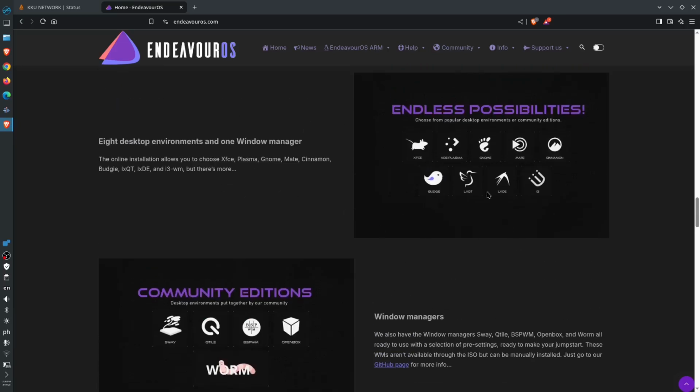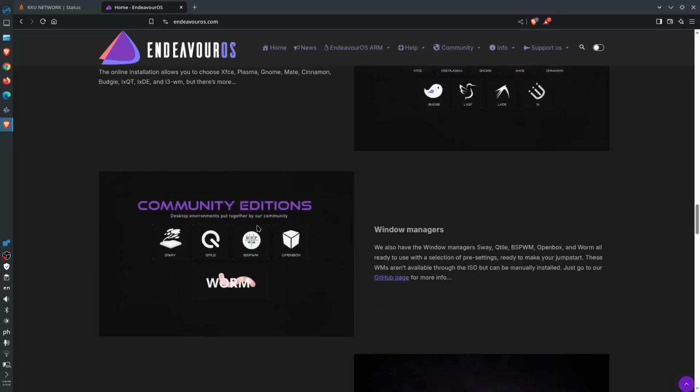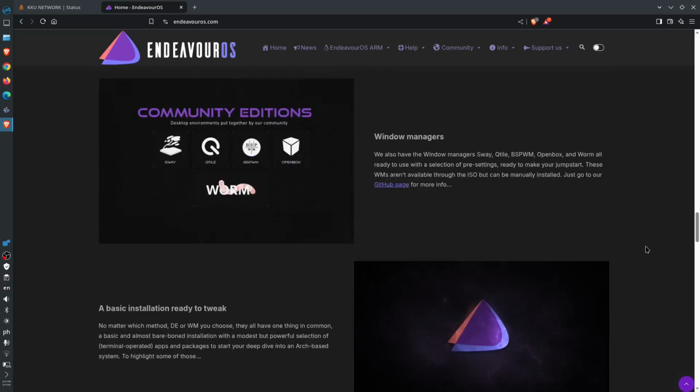So this one, I think, is a community base, but it is also the most popular and most of the corporate users are using this one. But right here in the community base, this is 100% community only. So they have the Sway, the Qtile. What's this? I could not read. Okay, it's BSPWM. I forgot what that stands for. They also have Openbox and the worm. But I'll be using probably the xfce for this one.